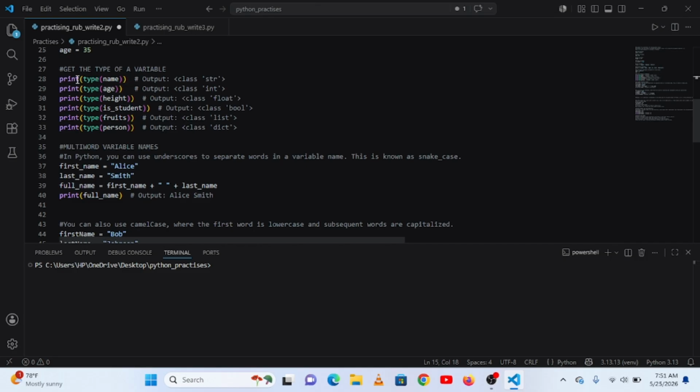So it is print type name, it will give us this output, class str, because it was a string variable. Then print type age, it will give us class int because it's an int variable. Then height, it will give us class float because it was a floating point number. Then is student, it was a bool variable. It will give us class bool. Then fruits was a list. Then person, dictionary.